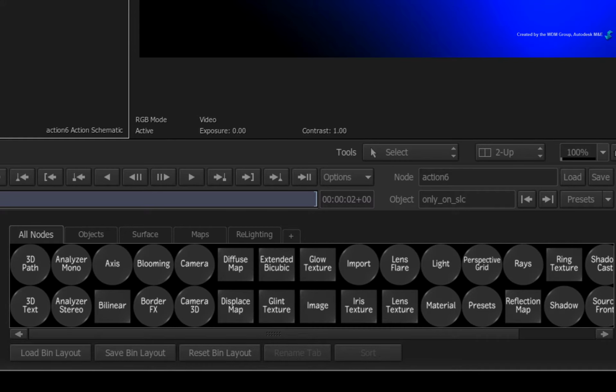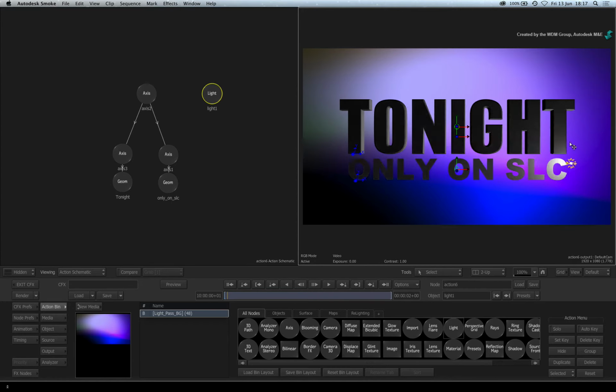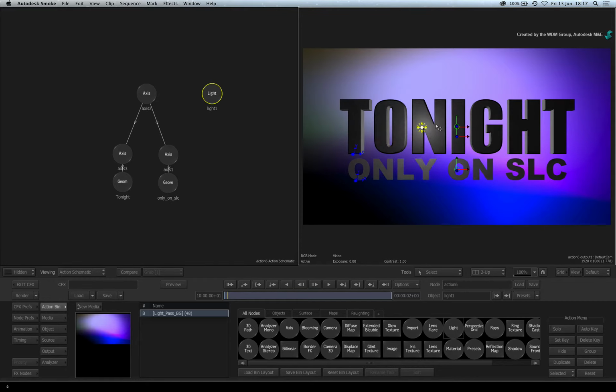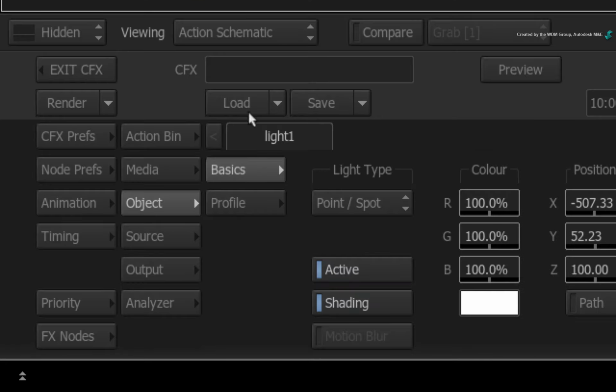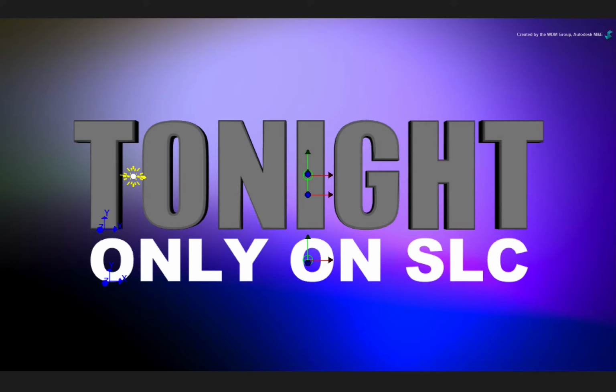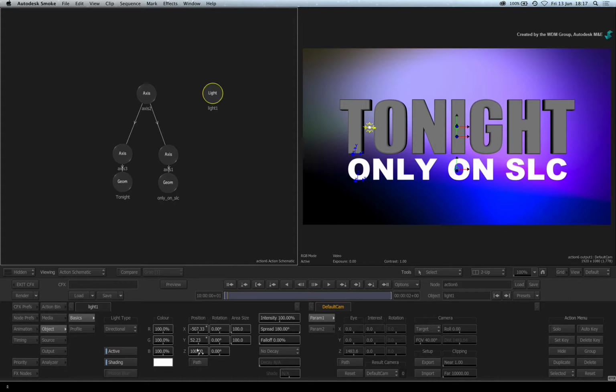Go to the action node bin. Drag the light node into the composite to start shading the 3D text. Now you can set up your lighting however you want, but I want to push this light back to light the composite evenly. Double-click on the light node for its controls. Change the light type to directional, so all the objects in front of this light will be evenly lit. Think of this as global illumination. Move the light back in Z space to a position behind the camera.